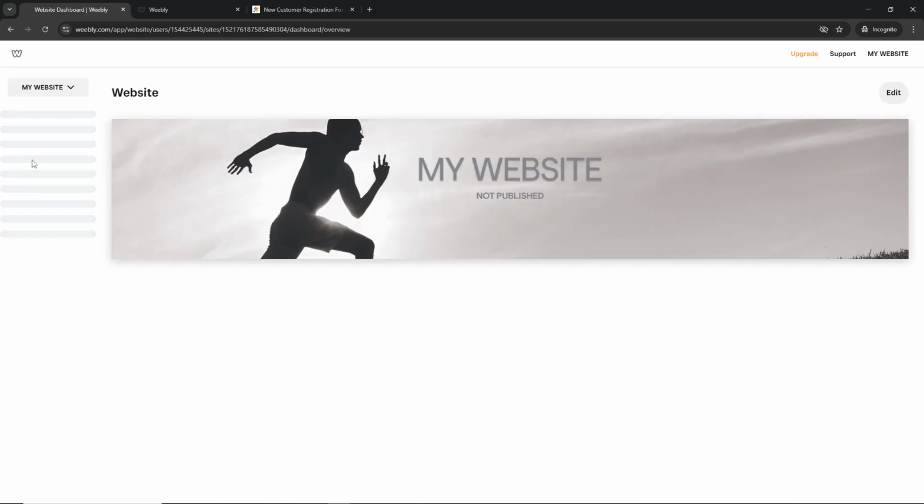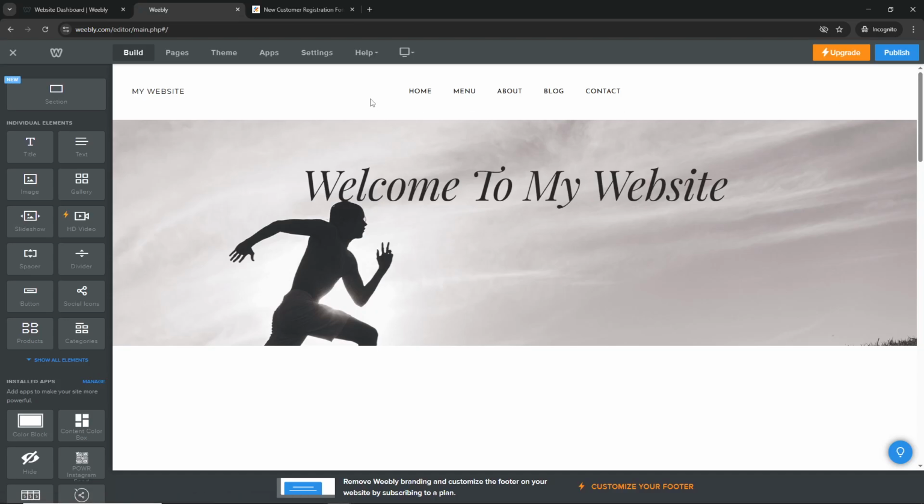Next, you'll need to choose which website you want to edit. If you have multiple sites, select the one you're working on today. Once you've made your selection, look at the right side of the screen and click the Edit button. This will take you directly into the editor page of your website where you'll be able to make all the necessary changes. Now that you're in the Weebly editor, we need to grab the embedded code from Jotform.